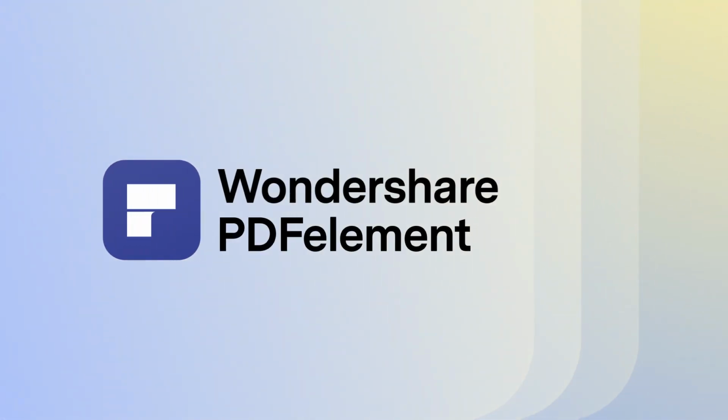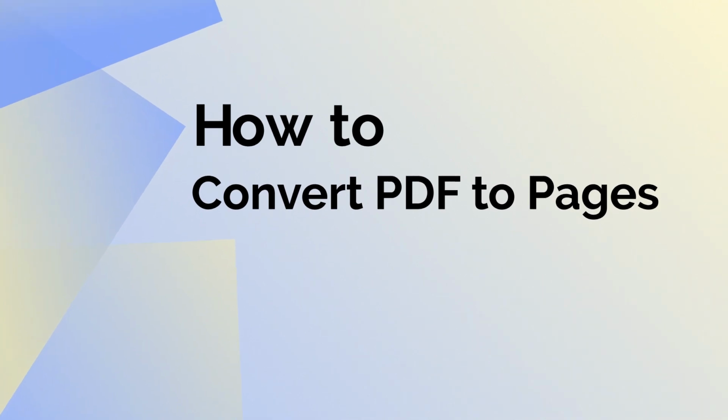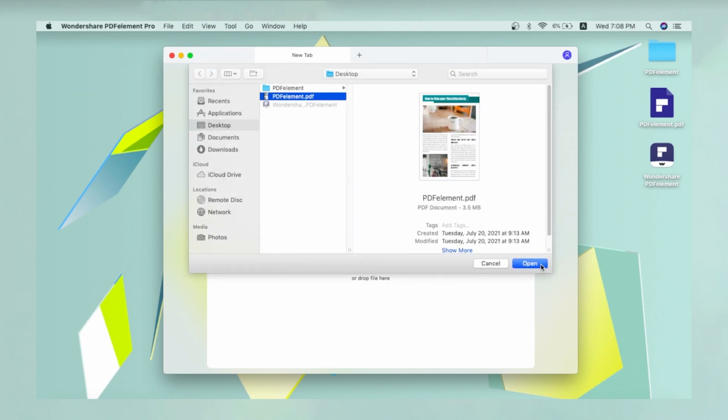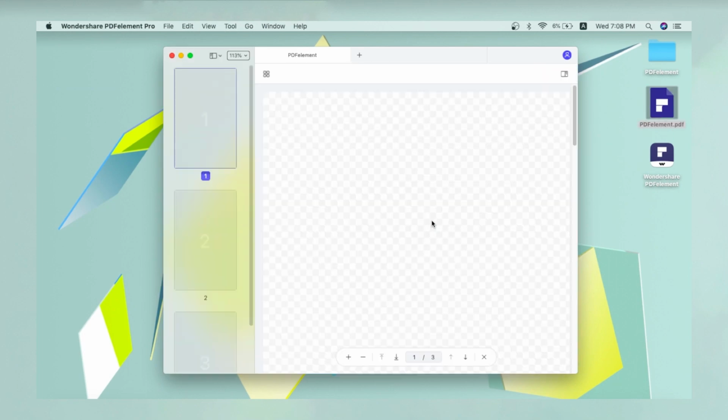This video will demonstrate the simple steps you need to follow to convert a PDF file into a Pages file quickly and easily using PDFelement for Mac. First, import a PDF document by clicking the Open File button or dragging it into PDFelement.